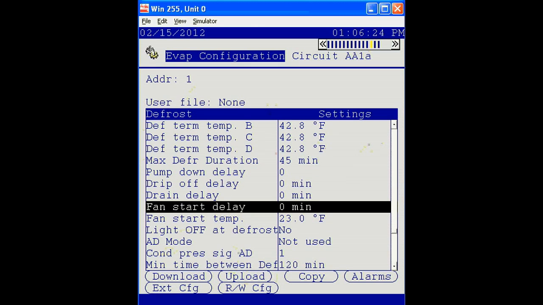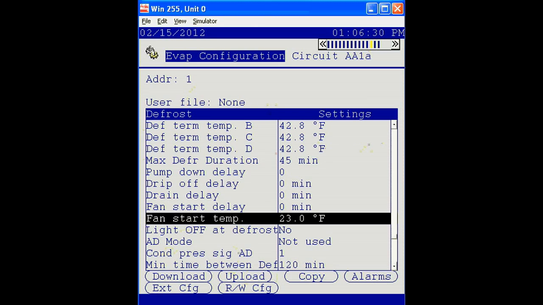We also have the option for fan control based on the defrost, where we can delay the fan for a certain period of time or until a certain temperature has been reached on the coil.